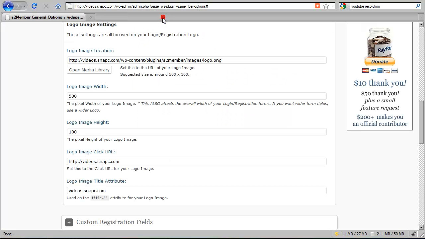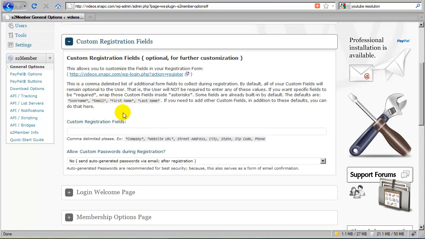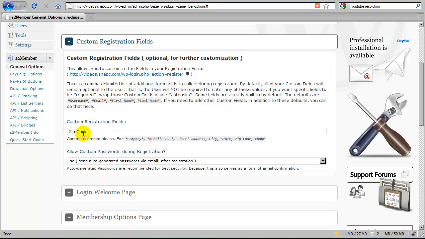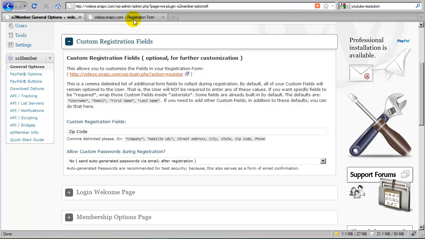Okay, so let's close this page down now, and we can collapse this section. Move on down here to custom registration fields. Custom registration fields allow you to request additional information from your customers that would be specifically geared to your site. So, for example, if your site needed to know what the customer's zip code was, I'll just copy this as an example and paste it in. Okay, so I paste in zip code, and now that registration form, let me open this back up again so we can see.